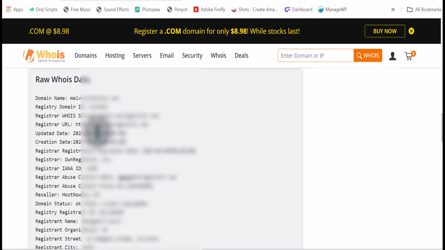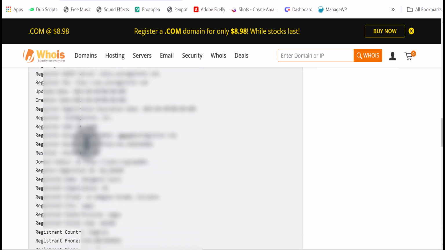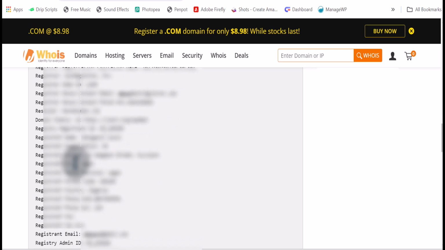Okay. Now, when we come down to this raw WHOIS data, this is where you are going to find more information about that domain. All the things we checked before, you can also see some of them here. The registrar, the address, you find much detail here.